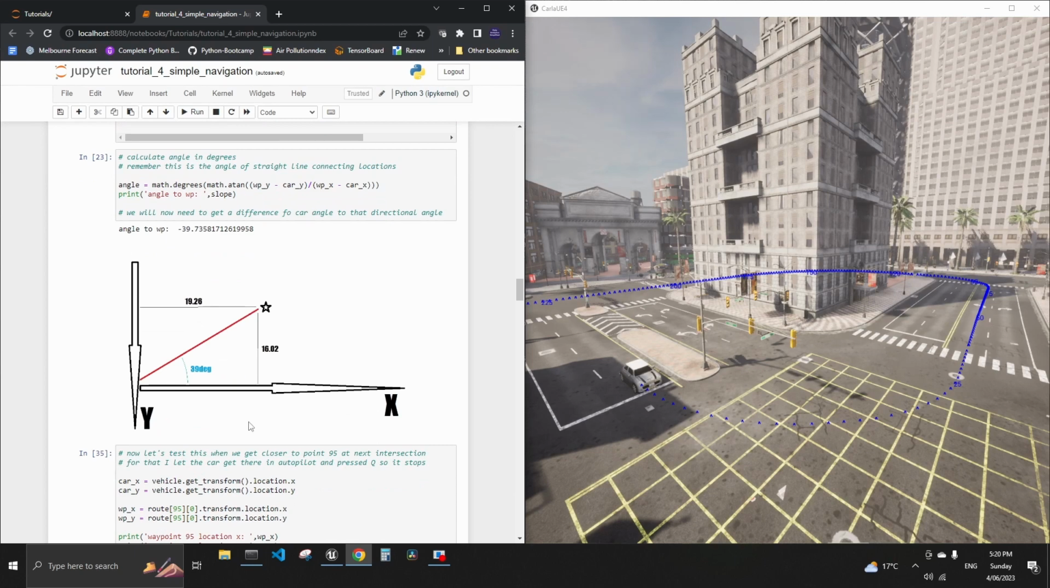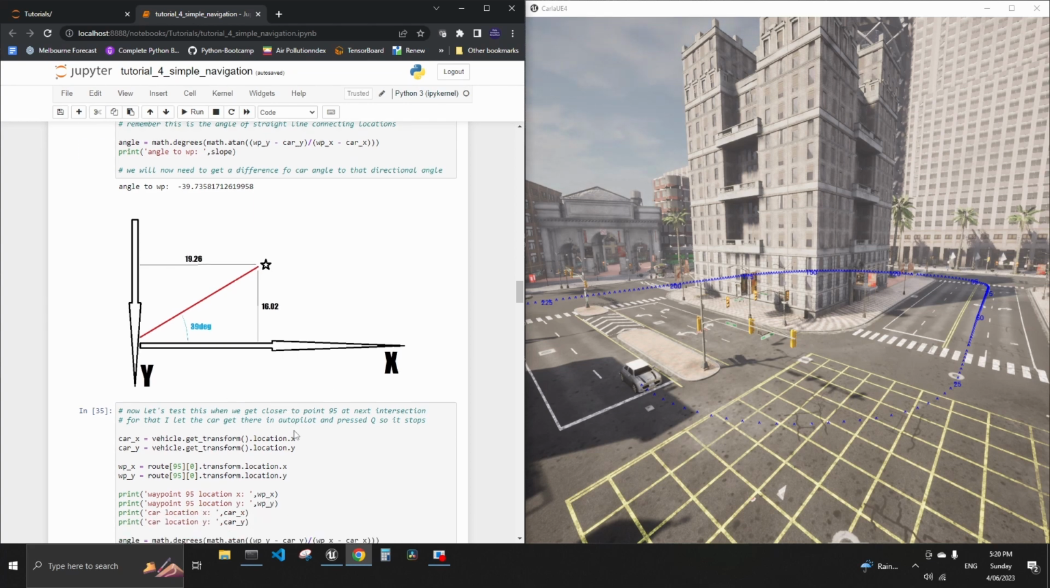I also have some illustrations here where, for example, if the car is located here and our waypoint is there, which is like this situation here, essentially at this point, the angle that we need to take is negative 39 degrees to waypoint 25. Not that we want to take it straight, of course, as I said before. But these are the kind of calculations that you need to go through.